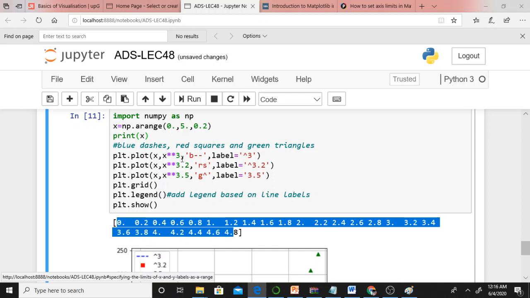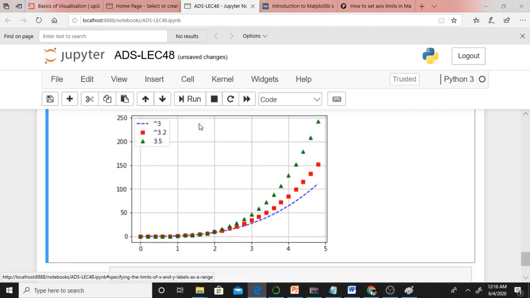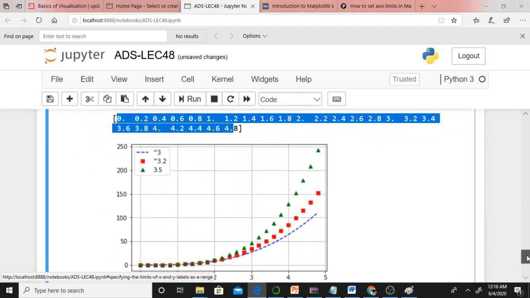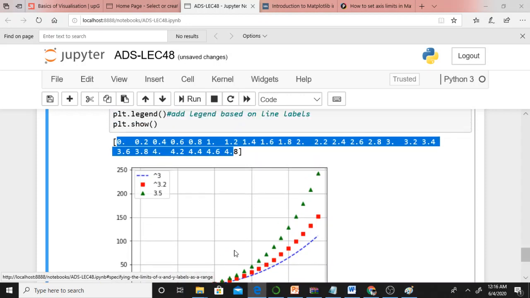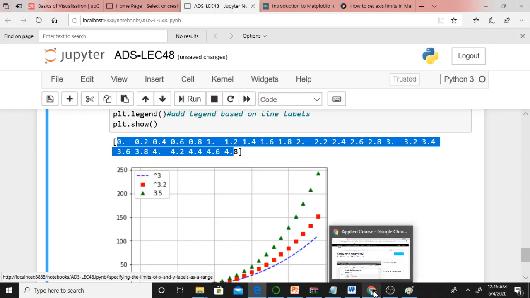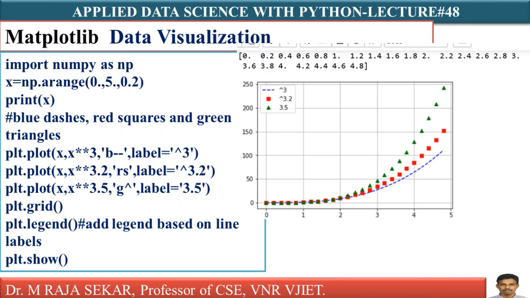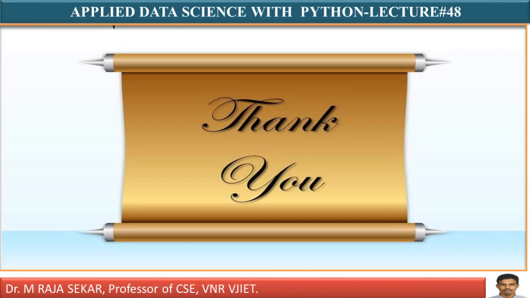This is x cube. We are keeping x cube, x power 3.2 and x power 3.5. We are keeping a legend here. Just see, this one is the legend. We are labeling. If you are keeping multiple plots in a single graph, in that case, we need a legend. This is known as legend. Just go through this lecture. Certainly, you can understand. If you have any difficulty, just leave a comment so that I will discuss. Thank you very much.